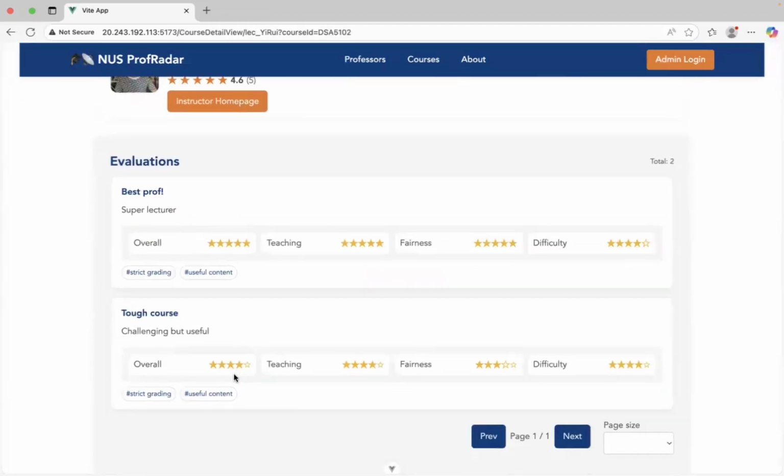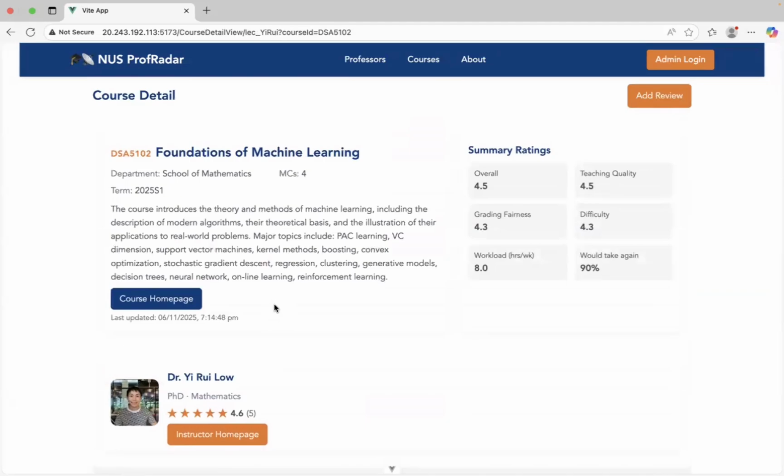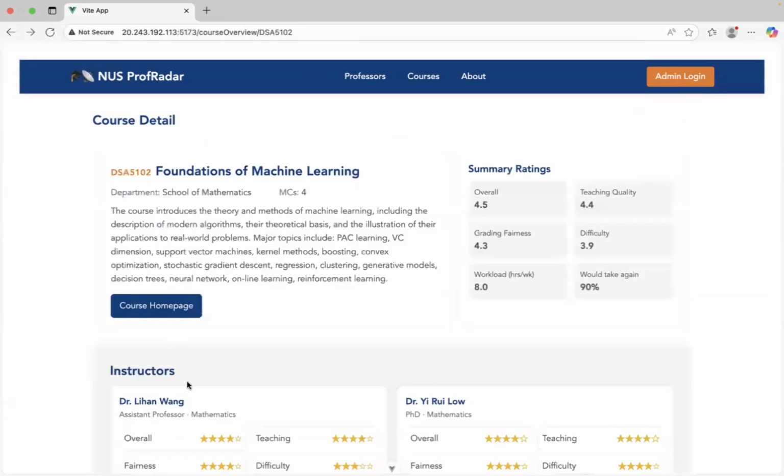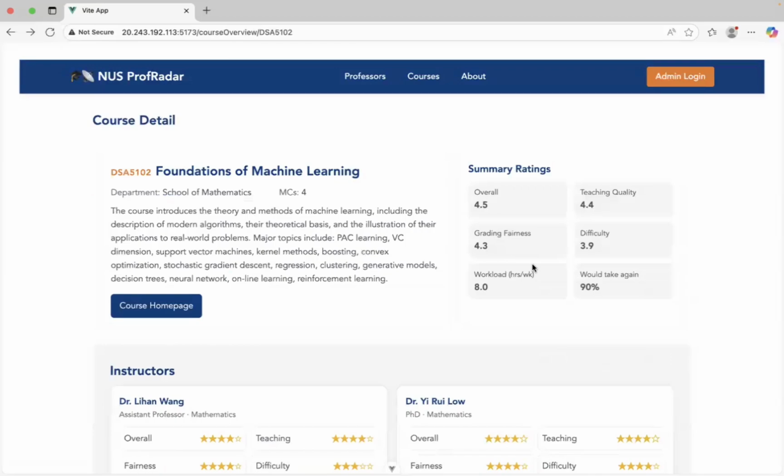As you can see here, the reviews are completely different. It is also worth noticing that under Dr. Low, the difficulty score is 4.3, while under Dr. Wang, the difficulty score is actually 3.5. But here, under the summary ratings, you can see the difficulty, along with other summary ratings, is shown as the aggregated average value across all instructors of that course.